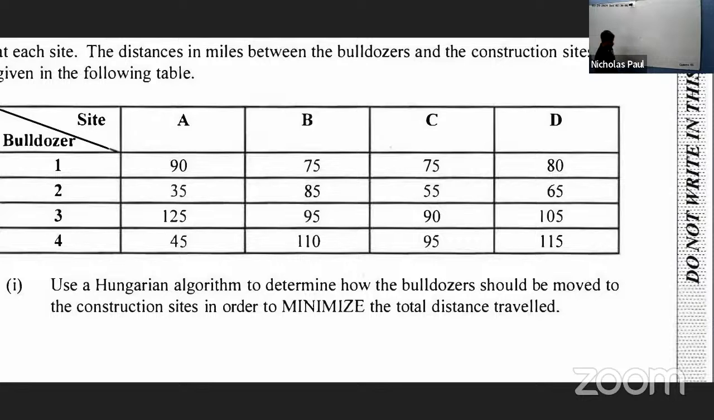All right, let's correct this one now. All right, so this is 1, 2, 3, 4. A, B, C, D. This is 90, 75, 75, 80, 35, 85, 55, 65, 125, 95, 90, 105, 45, 110, 95, 115. Right? So this will be your first matrix here.